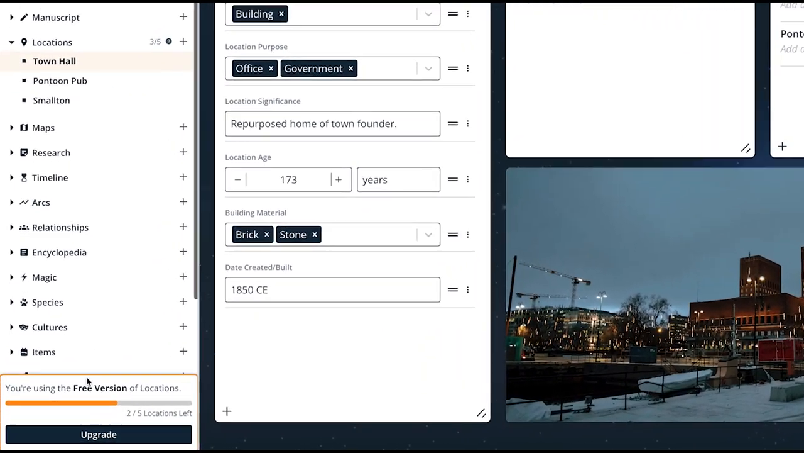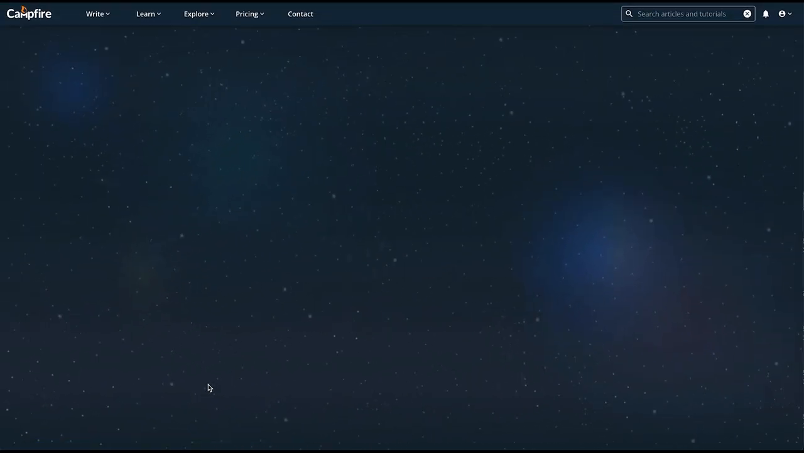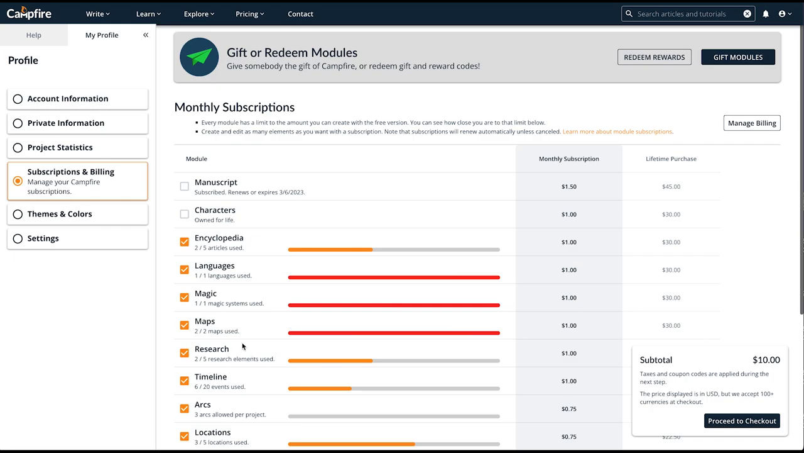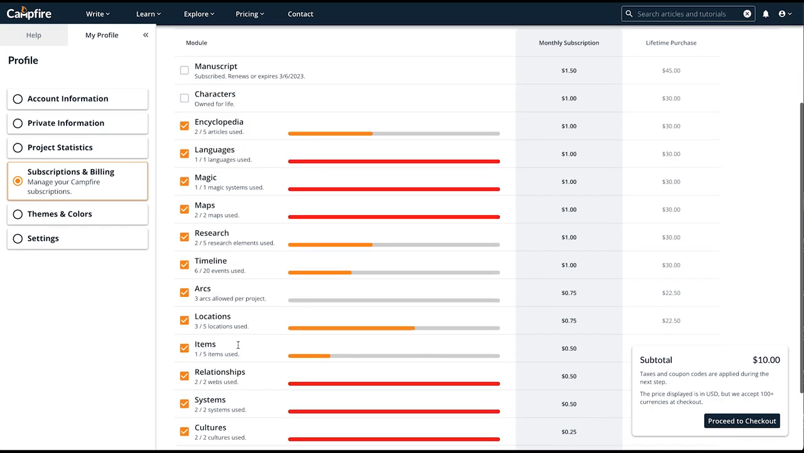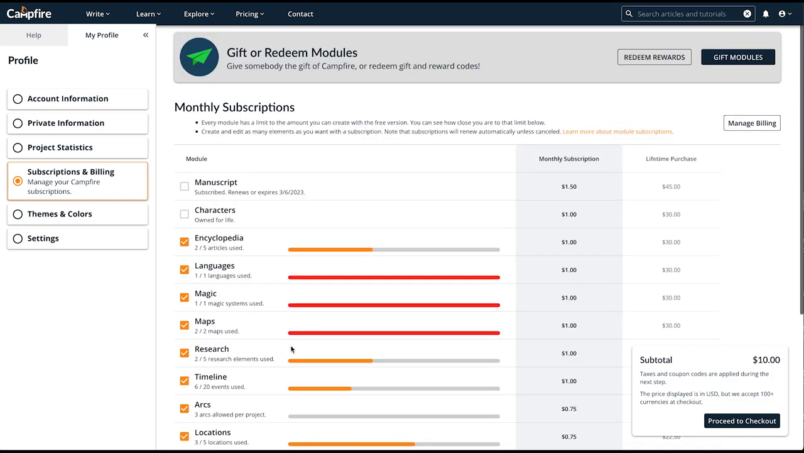Every module in Campfire has a free version, only limited by the number of elements. For example, you can have up to 5 locations at once for free. If you want to check how many elements you've created in a given module, you can view that in the subscriptions and billing section of your account. We'll also make sure to give you a friendly reminder about any free limits if you're close to hitting them.